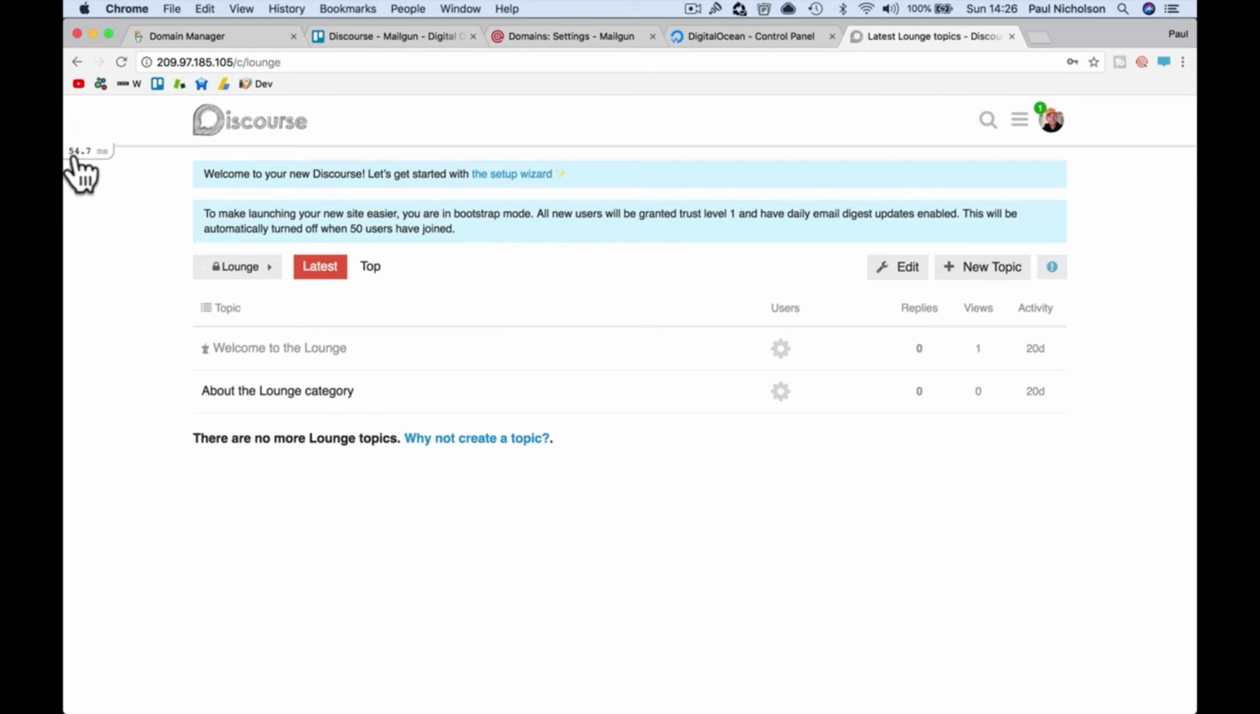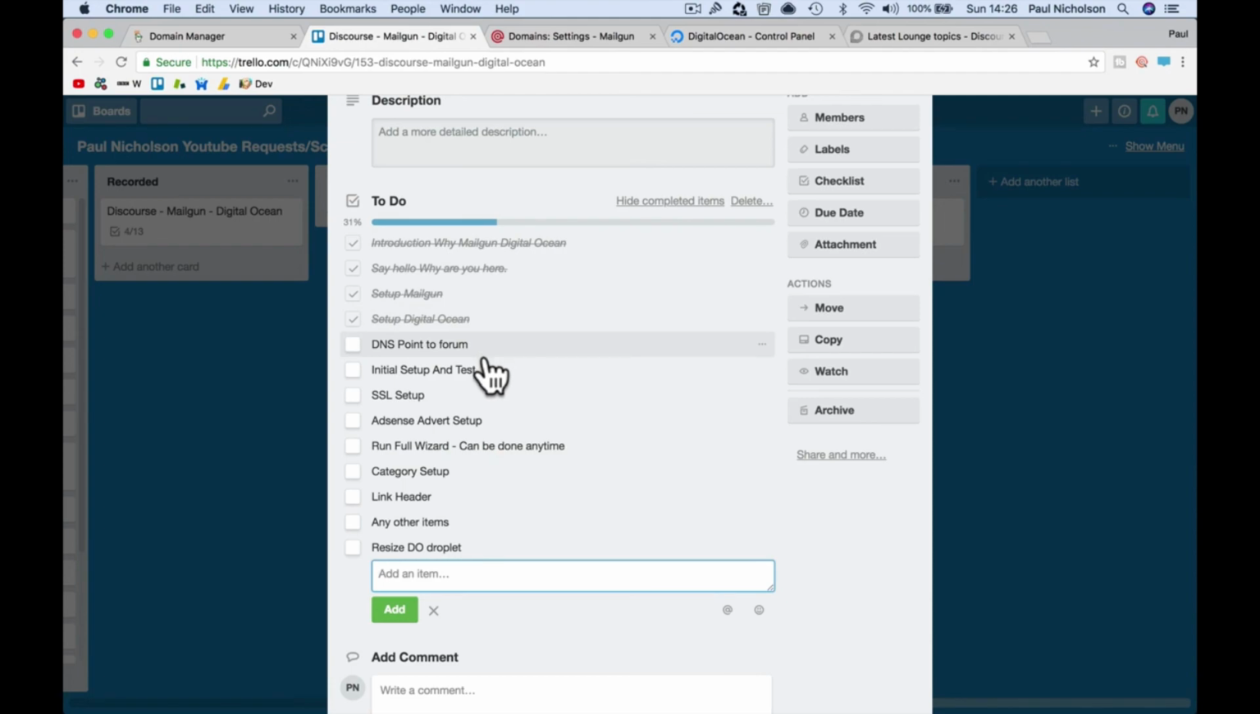You'll see up here the little speed that your page is loading at. That'll depend on how much you're paying for it on that DigitalOcean. If you're using that $5 a month, it may be up to 2,000 milliseconds, but you want your forum to be as fast as possible. So now what we're going to do is we're going to go into setting up.